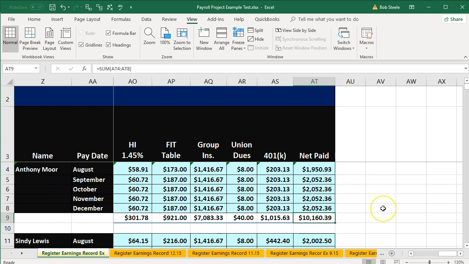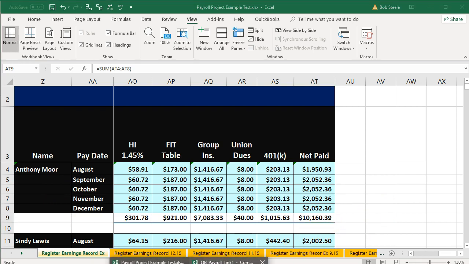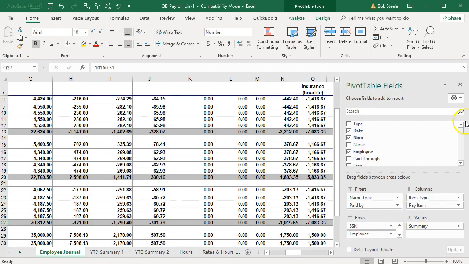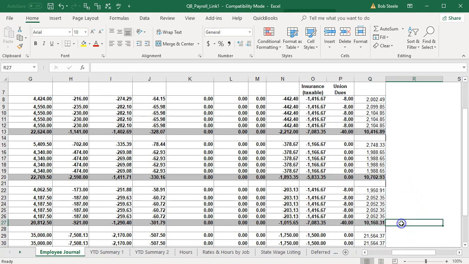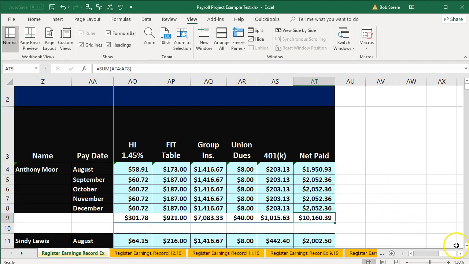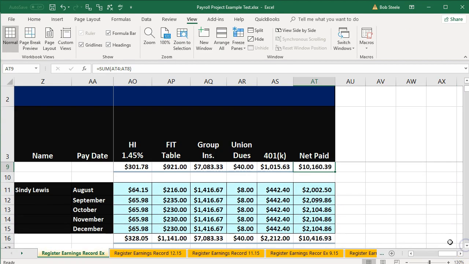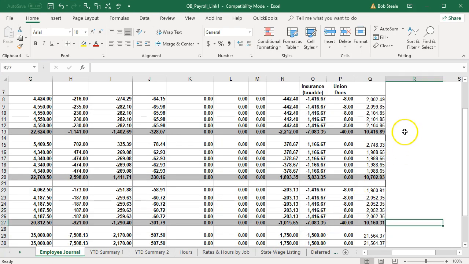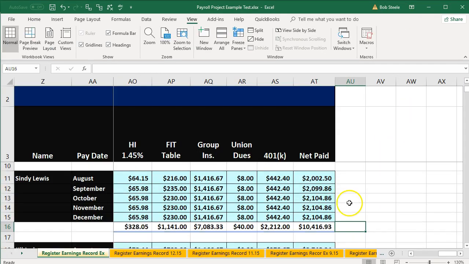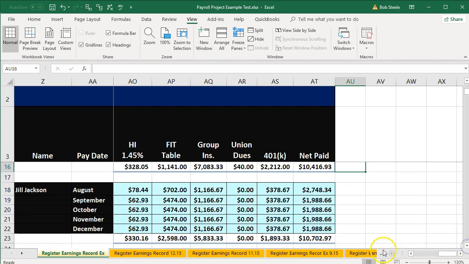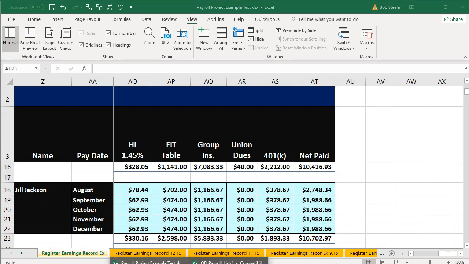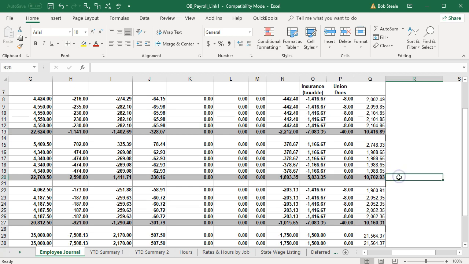Anthony has a total for the year of $10,160. If we go back to the prior report, we can see $10,160 for Anthony here. There's pivot tables, but yes, $10,160. And then if we go back to our reports and go to our second employee, Cindy Lewis, $10,416. That should tie out somewhere, $10,416 to Cindy Lewis up top. We go back over, next one we're going to say is Jill Jackson, $10,702. And so there's $10,702 net checks, all the net checks added up.